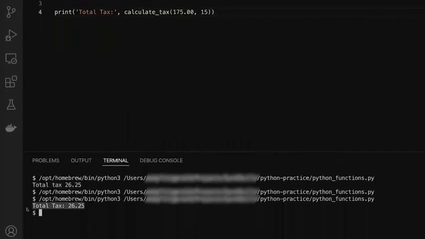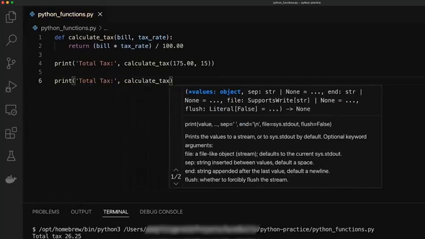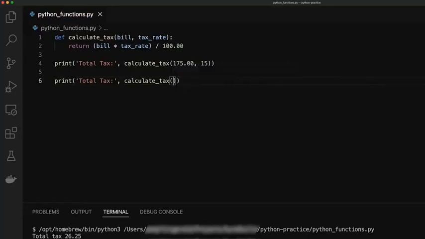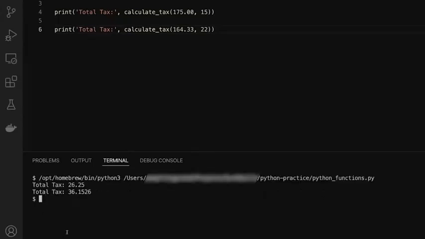If I want to change the rate, I can reuse the same function. I'll call the function, again, calculate_tax. I'll give it a different value for a bill, say 164.33. This time, I'll change the tax rate to 22%. Clear the screen, and then click on Run. And my total tax for the second item is 36.1526.